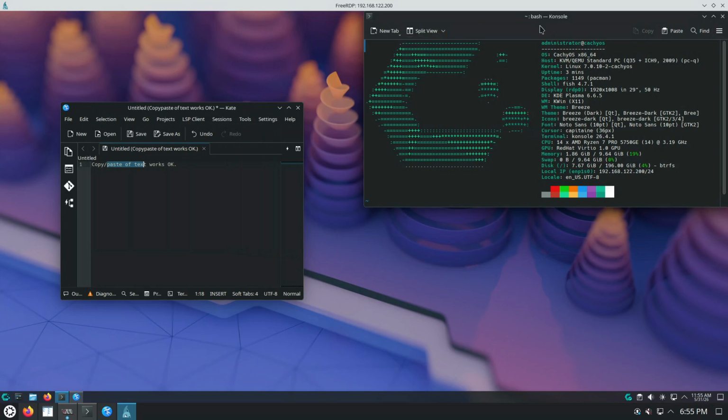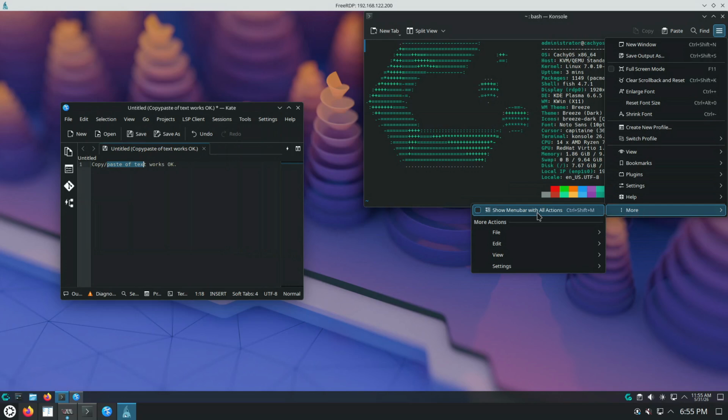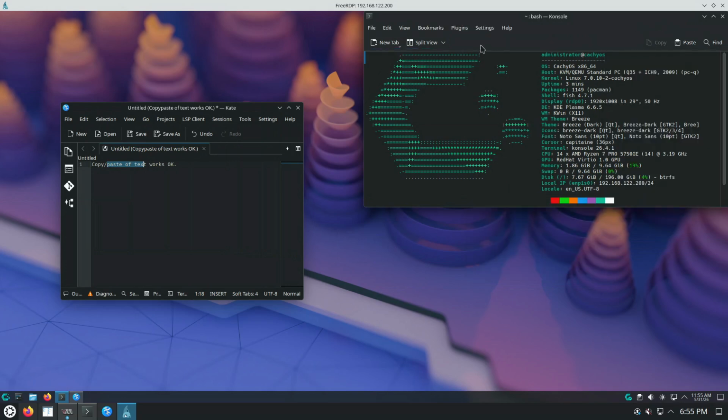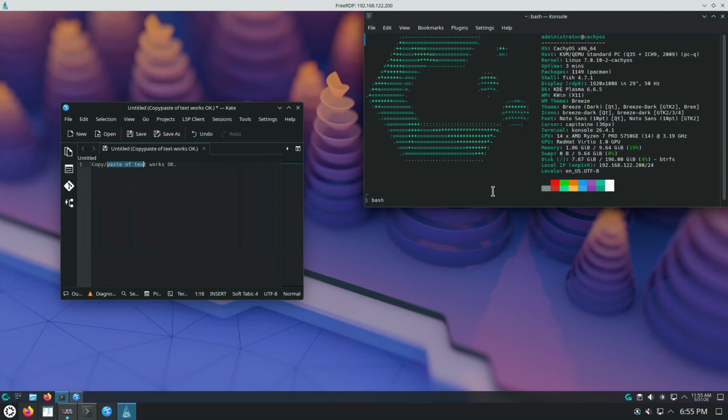Let me configure Konsole. I want the main menu to always be visible: hamburger menu, more, show menu bar with all actions, Ctrl+Shift+M. I don't want any toolbars. How do we hide them? Konsole main menu, settings, toolbars shown, main menu, and then session toolbar. Okay.